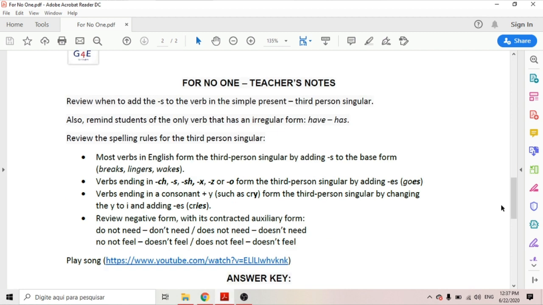So before you do the exercise, it's nice to review some rules of the simple present. So review when to add the s in the third person singular, and also remind students of the irregular forms. So have, has, and remind students of the spelling rules. So when to just add the s, when to add es, and when to change the y for ies. And also review the negative form, especially the contracted forms, don't and doesn't.